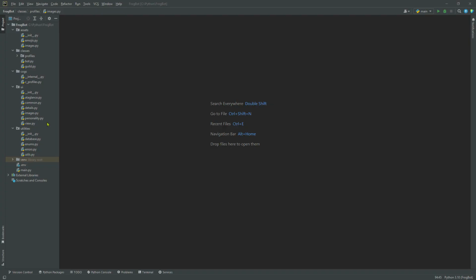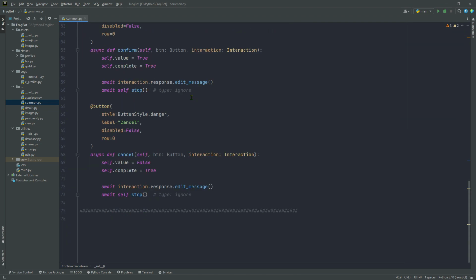Okay, so the first thing I want to do is go into our common UI file, and down here at the bottom, under our confirm cancel view, we're going to create a button. Okay, and this button is going to be what we use to close the messages with. So let's just call it a close message button. Okay, and it'll be a regular button.